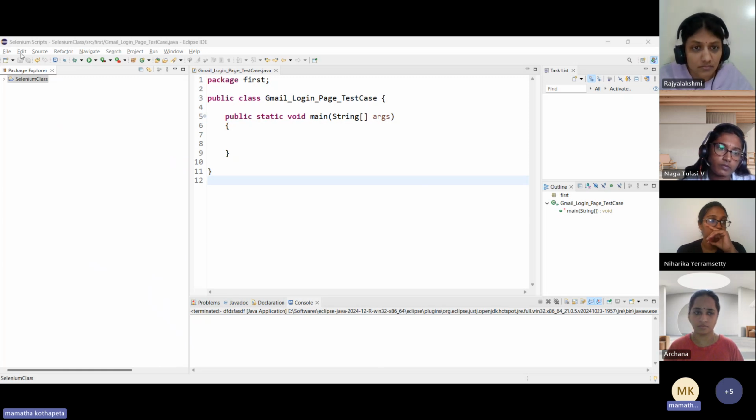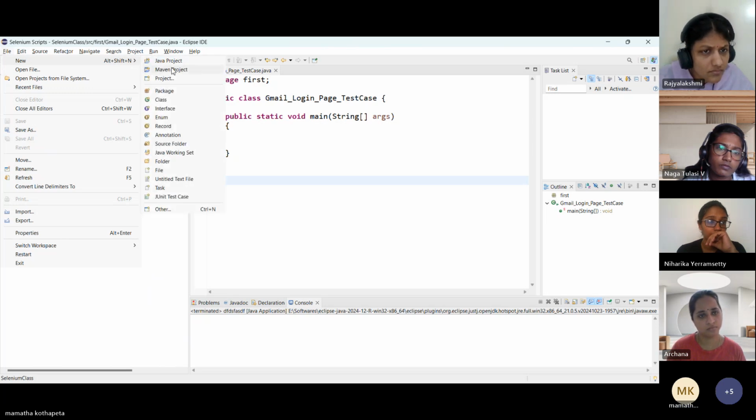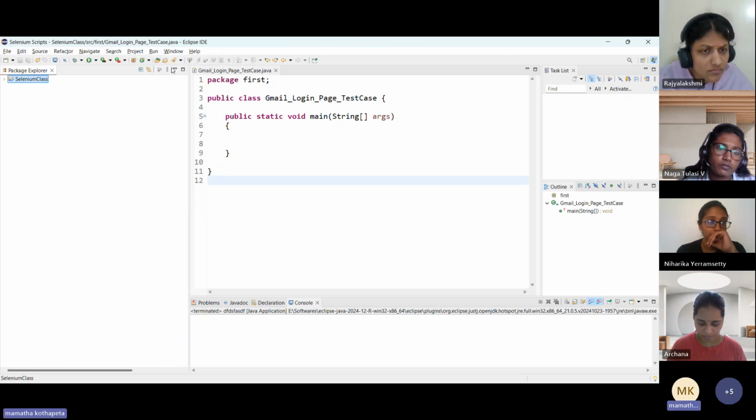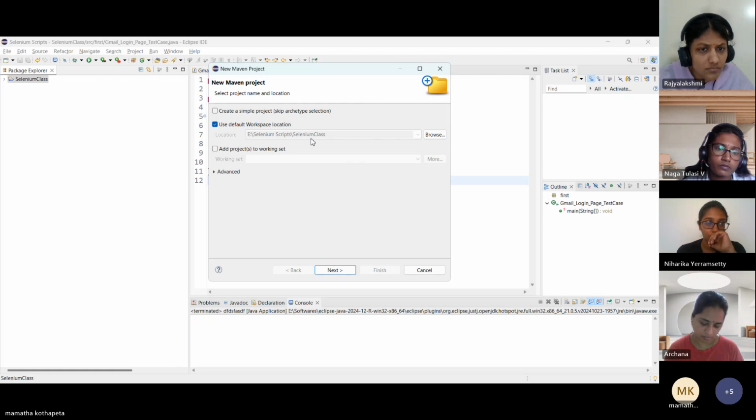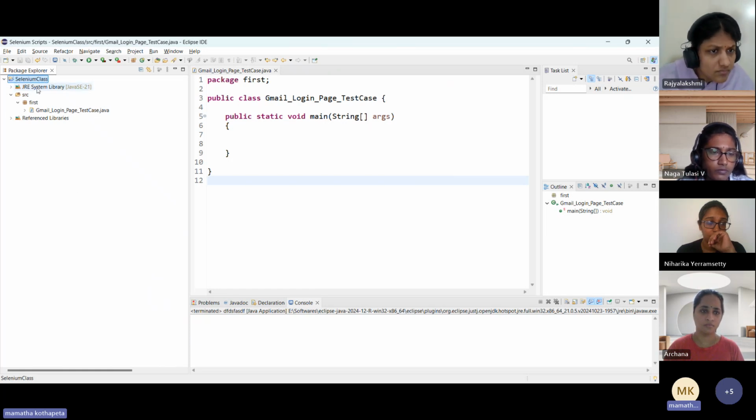Okay. Now I'll go to file, create new. This time I'll select Maven project. Or what I'll do now, I have the current project here. Correct? Hopefully you have noted the folder structure, right?